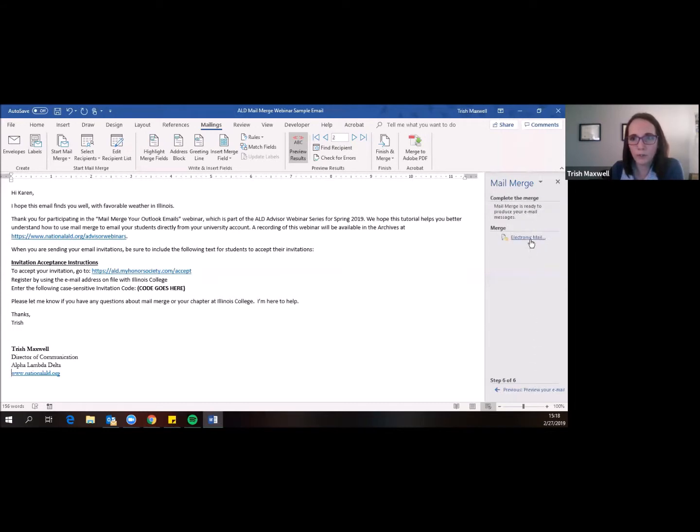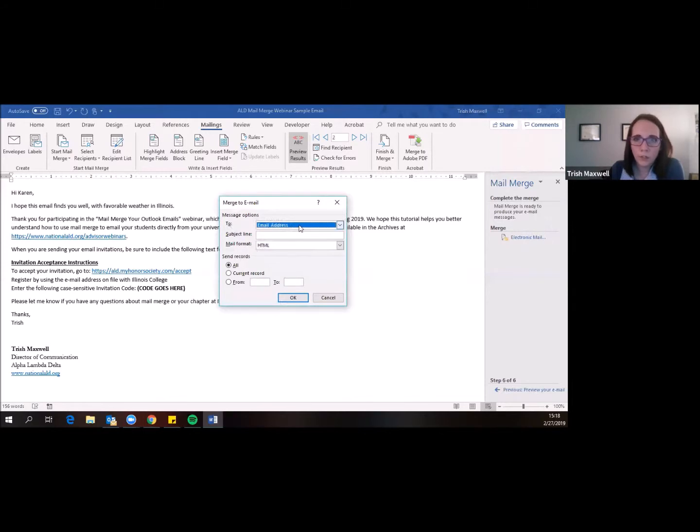and then come right up here and click electronic mail. So it should automatically select your email address column. And then you want to make sure you have a subject line. So I'm going to call this "test email for mail merge webinar." And I would leave it in HTML at this point. Most email servers can take HTML. It'll also preserve your hyperlinks or any bold or colors that you may have added as well.